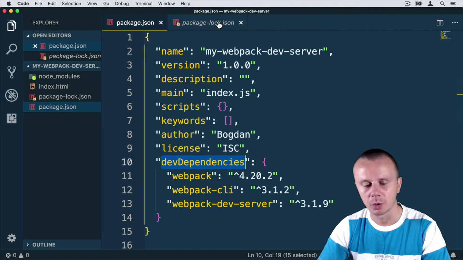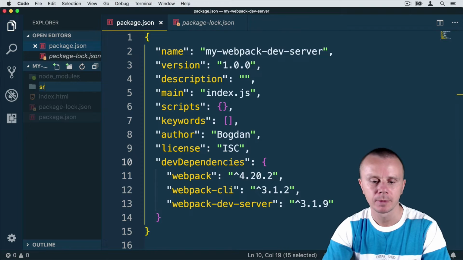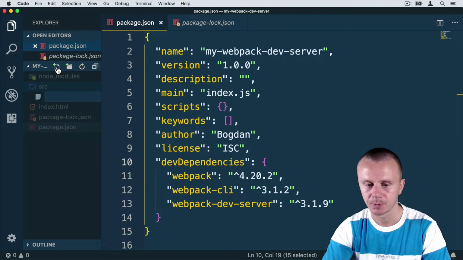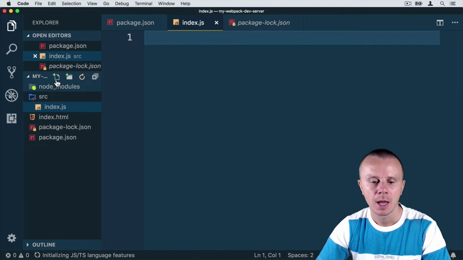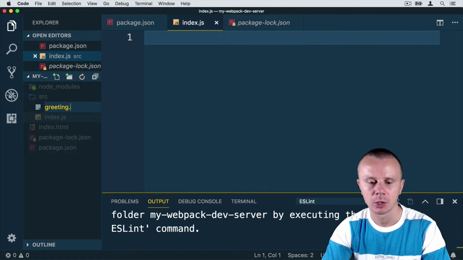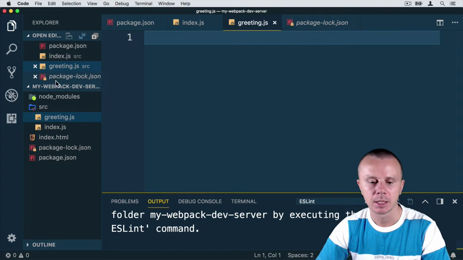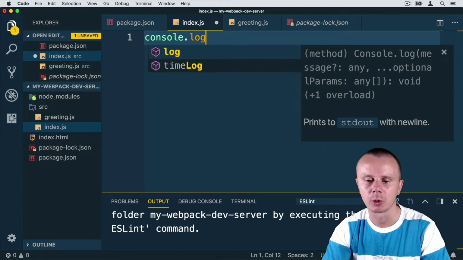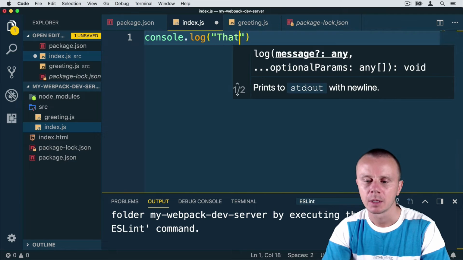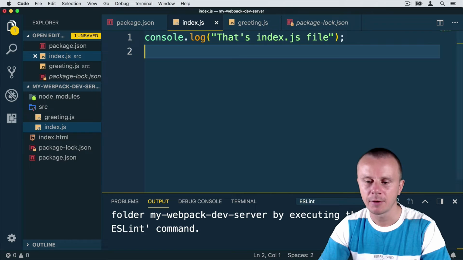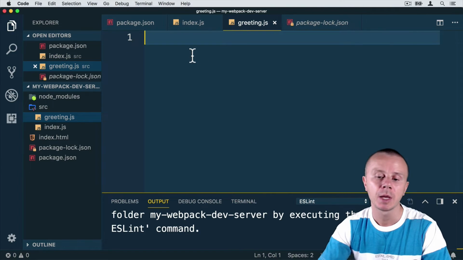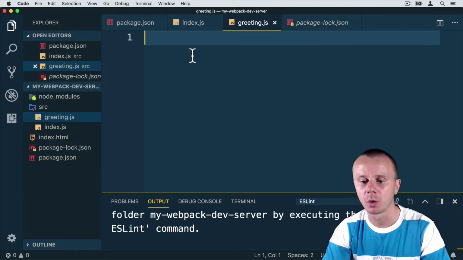Now let me do the following. I will add a new folder src, and inside of this folder I will add two files, index.js and greeting.js. And here in the index.js, let me add the following console log statement. Console log, that's index.js file. Let's save, and now let's move to the greeting.js, and here let me create quickly the following function.